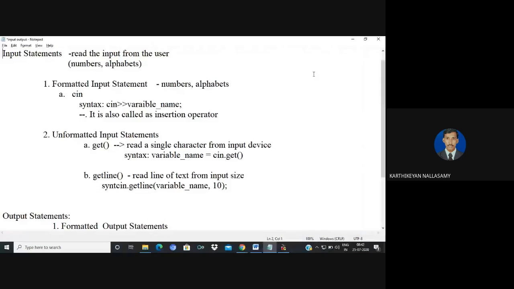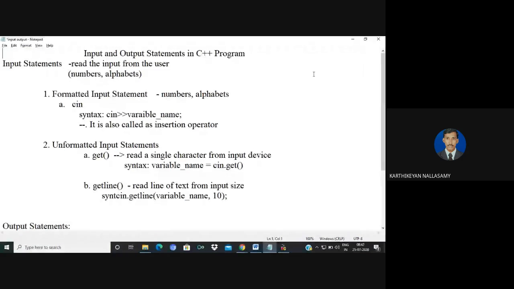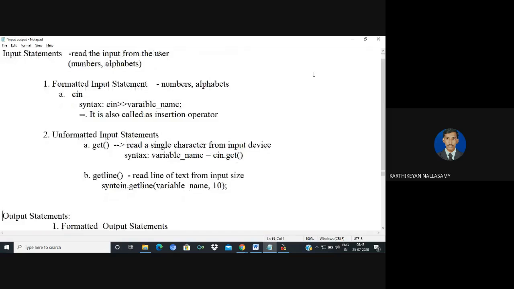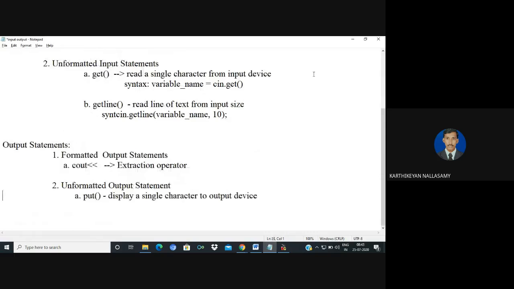In this video, I just recalled the input and output statements supported by C++. For an input statement, for reading any type of input, we can go with the extraction operator. cin is a predefined object of istream, and istream means input stream. For output, we can go with cout, which is a predefined object of ostream. Here we use the insertion operator, the double less than symbol.